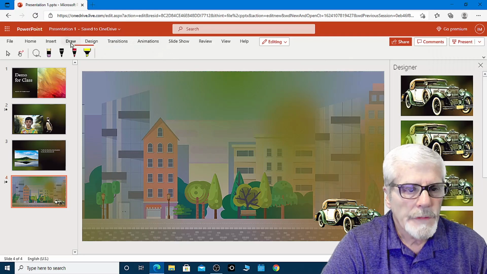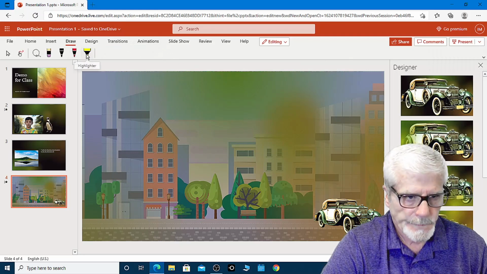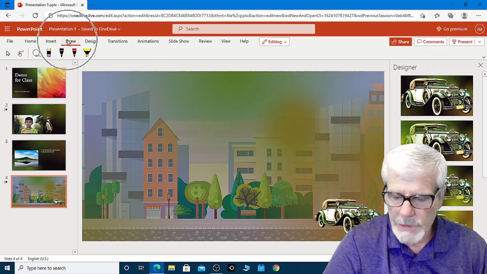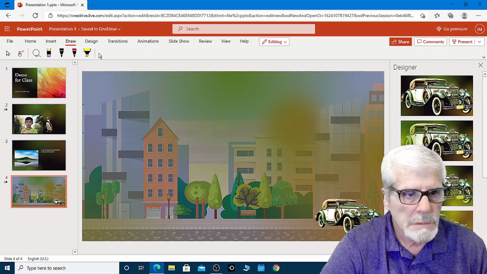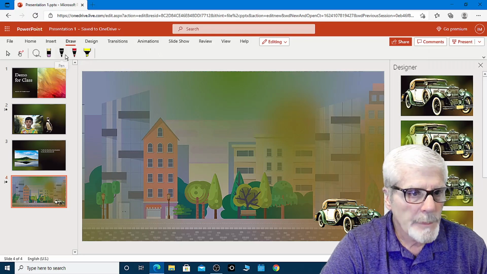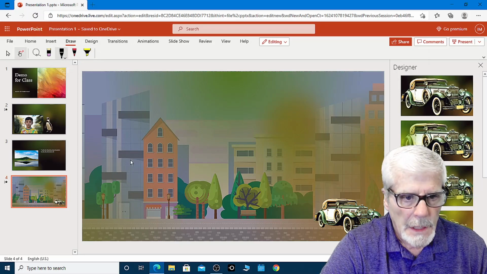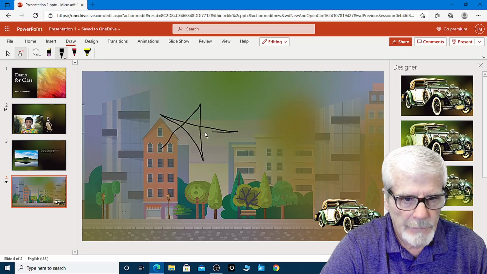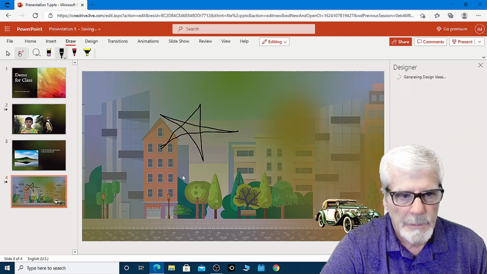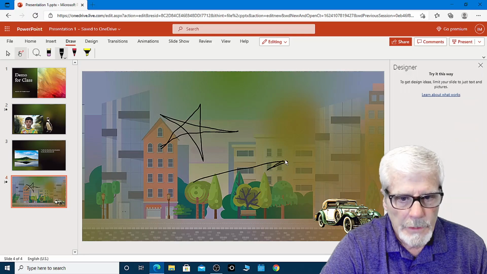You can draw things on here, by the way. And I forgot to show you that before, just by hitting the draw. And you can pick what type of pen. I'm just going to pick a regular pen. And I can draw, not a very good drawer here, but I can draw a star or an arrow.